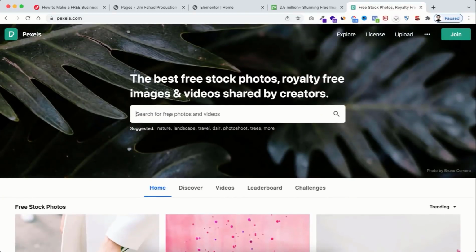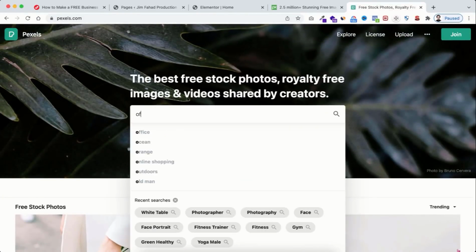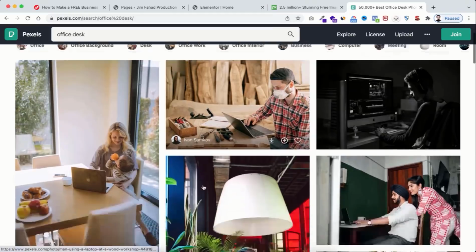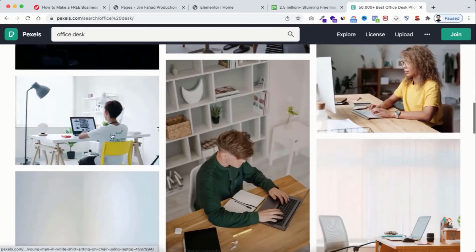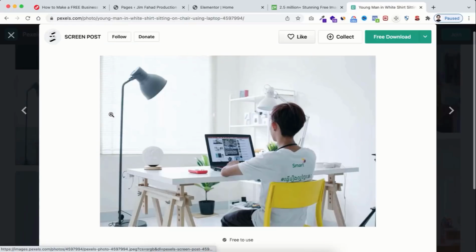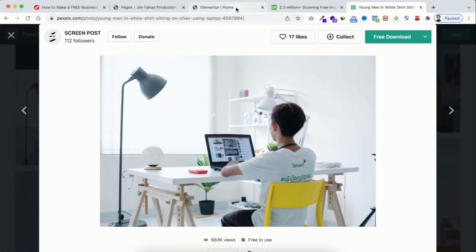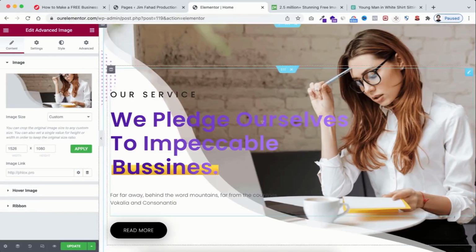For example, here searching for office desk, hit enter. Now here you will find a lot of images. Let's say if you wanna use this image, just click over this image and you can download the image. Then from your computer, you can just simply insert it inside of the Elementor Page Builder. Alright, for now, close all of them.